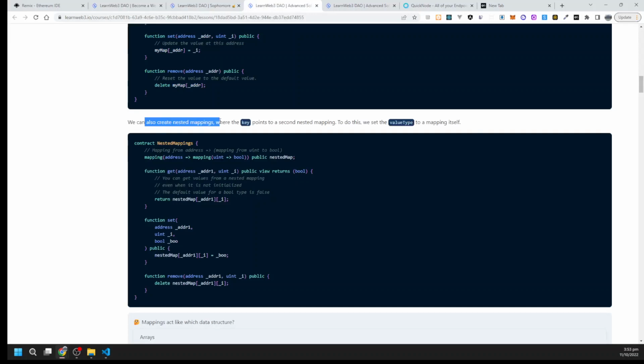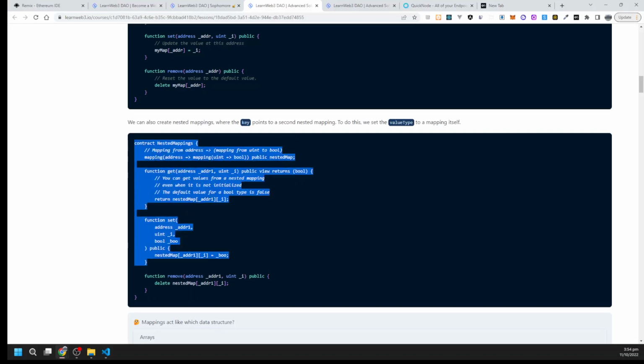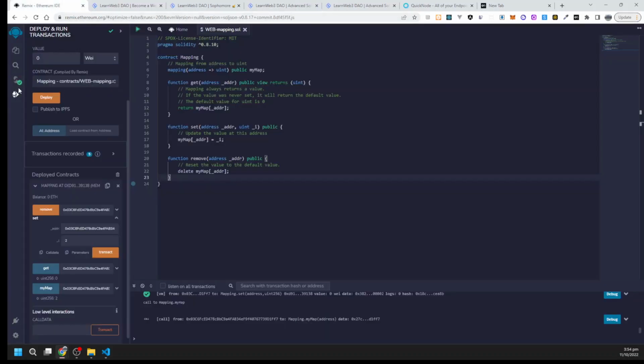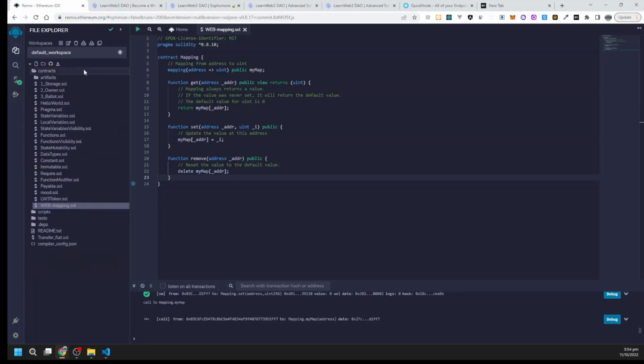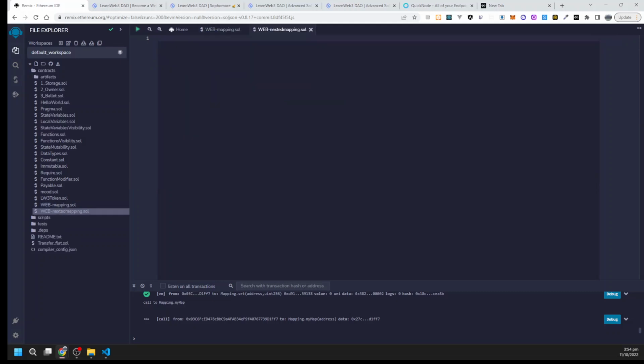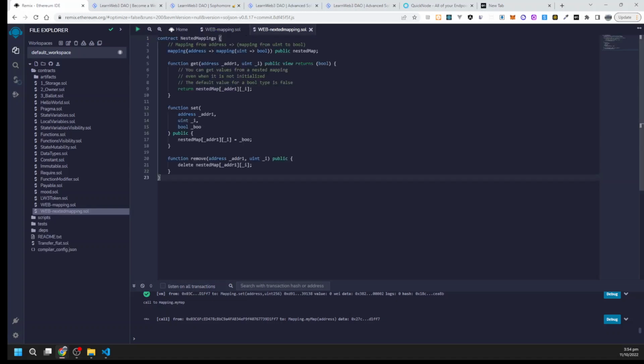We can also create nested mappings where the key points to a second nested mapping. To do this, we set the value type to a mapping itself. Okay, so we can do the nested mapping also. How can we do that? Let's see it. Copy the code and create a new contract. Just remove that and create a new contract, web3 nested mapping as well. Just paste it here.